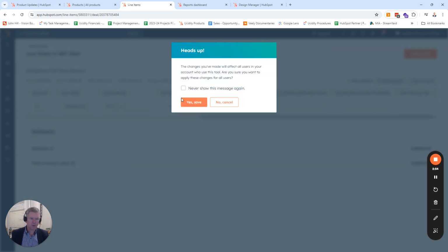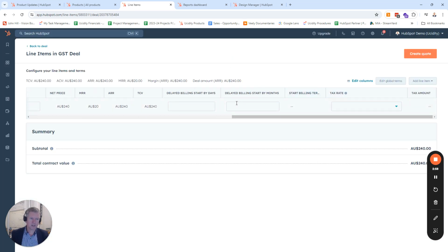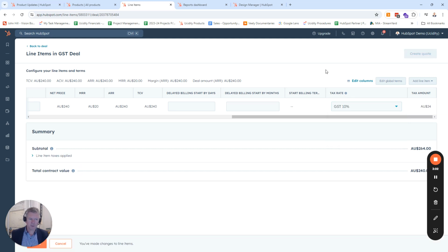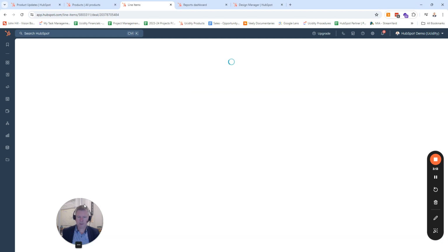Click save, and then when we scroll across to the right hand side here, we now have this drop down for a tax rate, so GST. So you'll notice that if I extend this a little bit, it does have that GST amount sitting in here as well. That's fantastic. I'll hit save on that one.